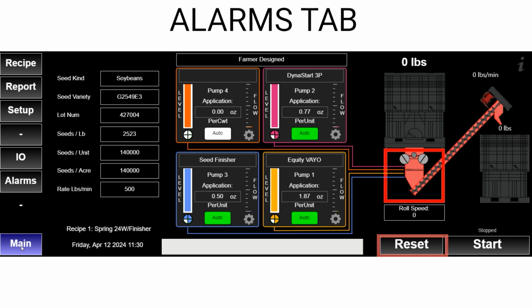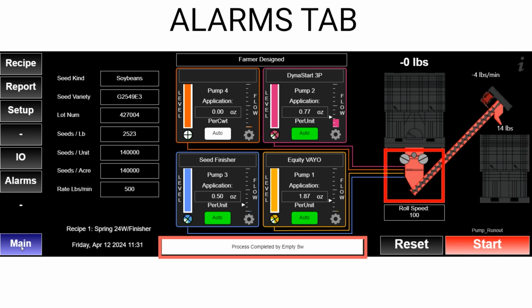Once pressing the reset button, you will be prompted to abort batch, complete batch, or resume batch. If you click complete batch, it is the same as finishing a run, and a ticket will print. A general successful box will result in a process completed by empty switch in the bottom white box. As you can see above the start button, it shows what stage of the treating we're in. In this case, where we were simply hitting the start button with no seed above the rollers, it runs through an auger runout phase and completes the run.